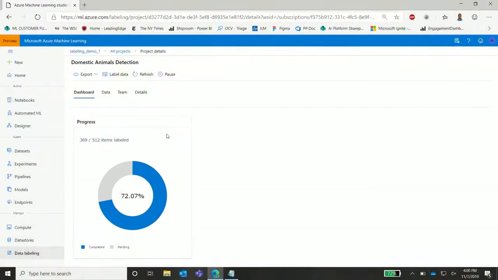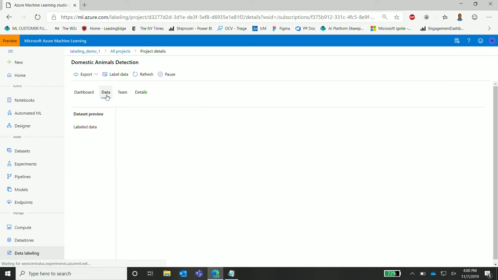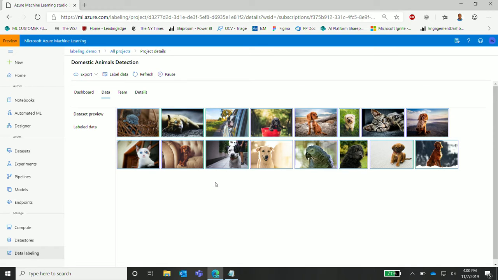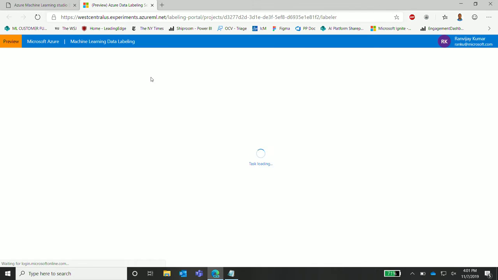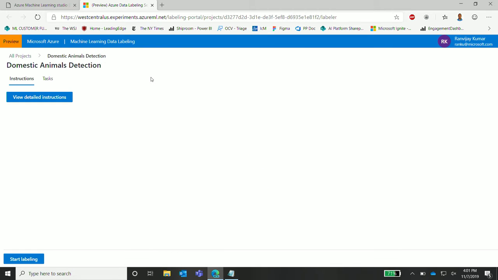So let me pick one of the existing projects. This is something that we created earlier. Once you get into the project, you'll see a dashboard which tells you how many items have been labeled already and how many are pending. You can look at a preview of the data. And as a data scientist who just now created the project, if you want, you can start labeling yourself. You click on Label Data, and it'll open a labeling portal where you can start labeling your data.